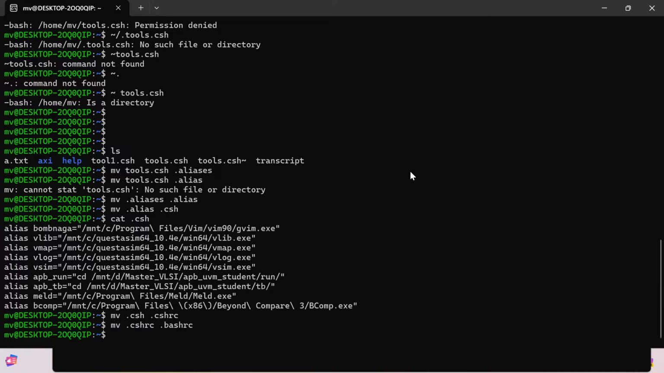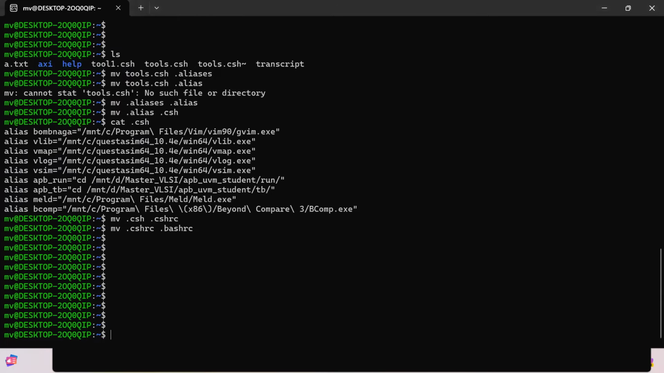See here, mv .cshrc .bashrc. Actually, I had my file name; if you remember, I had tools.csh, and I renamed it to .alias. What does mv stand for? Not move, it's rename. mv is a command you use in Linux to rename. It is not the move command. I thought you people, for renaming I'm using mv.